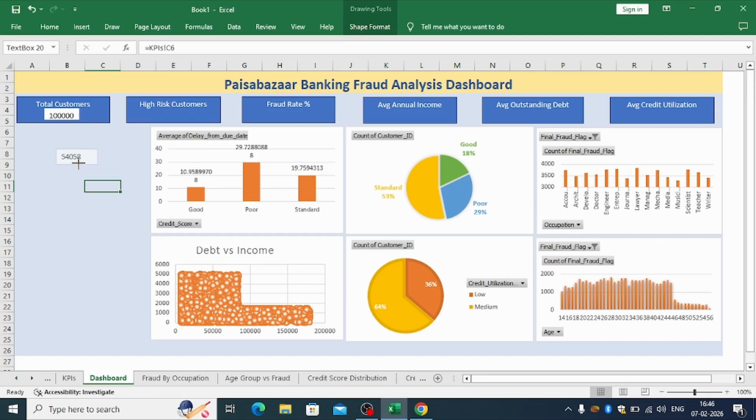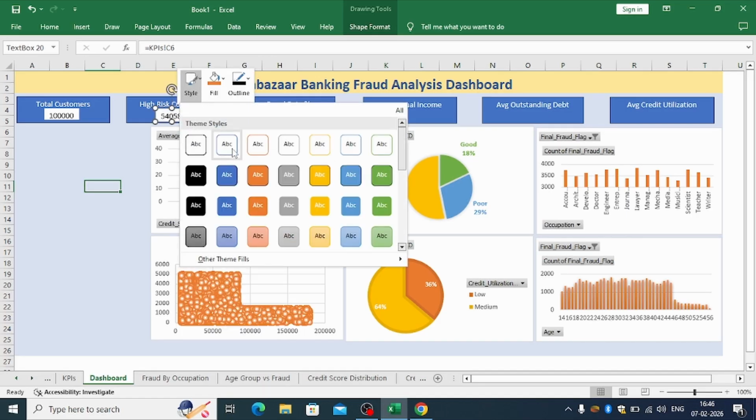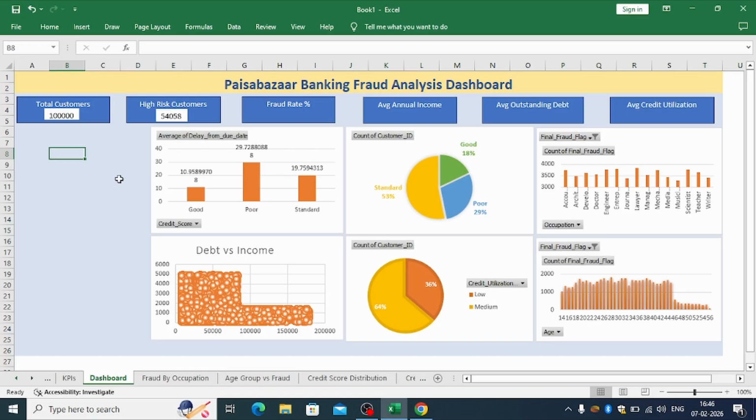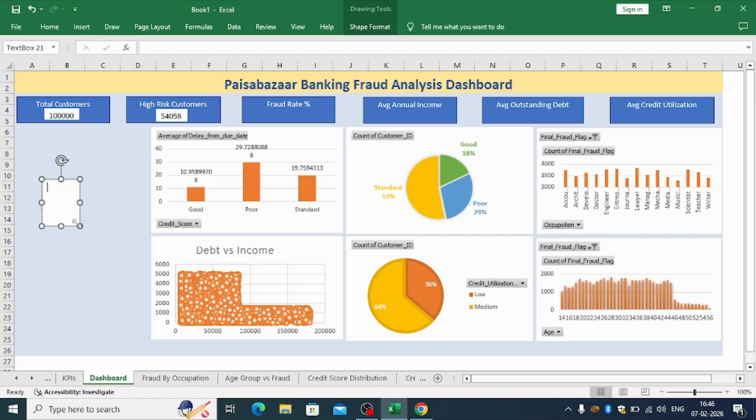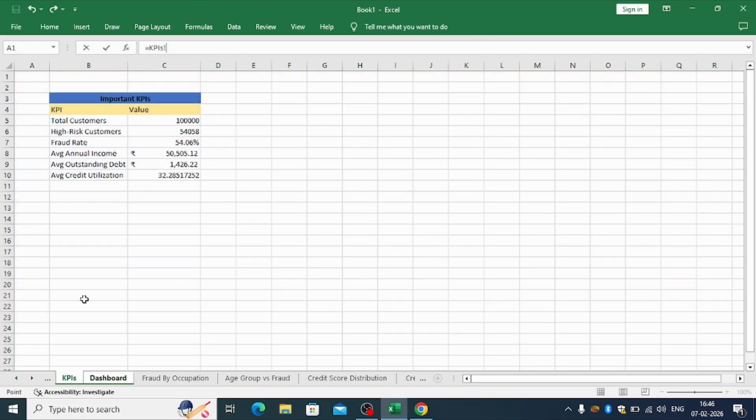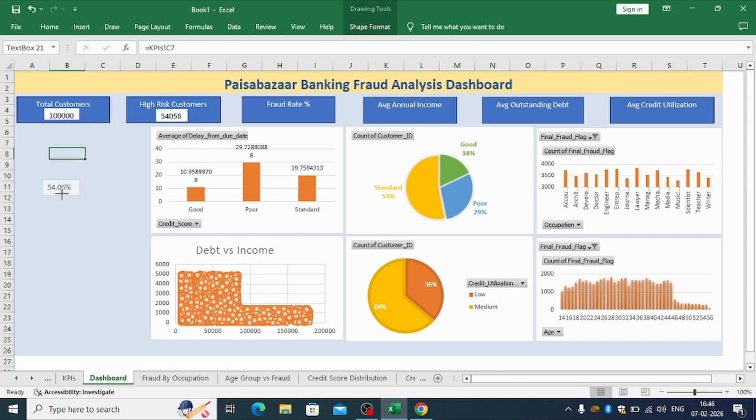Okay, just increase the size so that all the numbers are visible. Now paste it here, reduce the size accordingly. Now right click style and take this style. Okay, we have got the total risk customers also. Again go to insert, text box, make a text box, write equal to, then go in the KPI section and click on this and click enter. You will get this percentage box also.